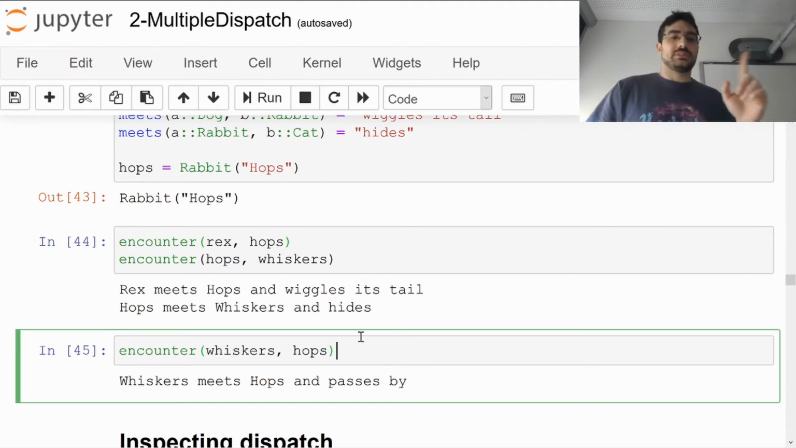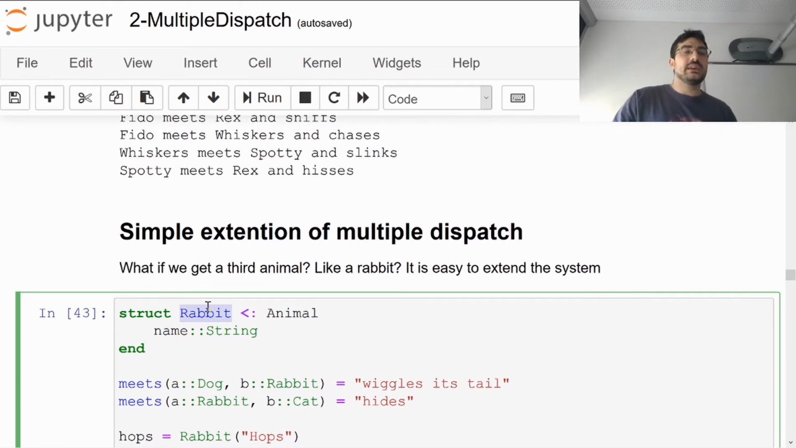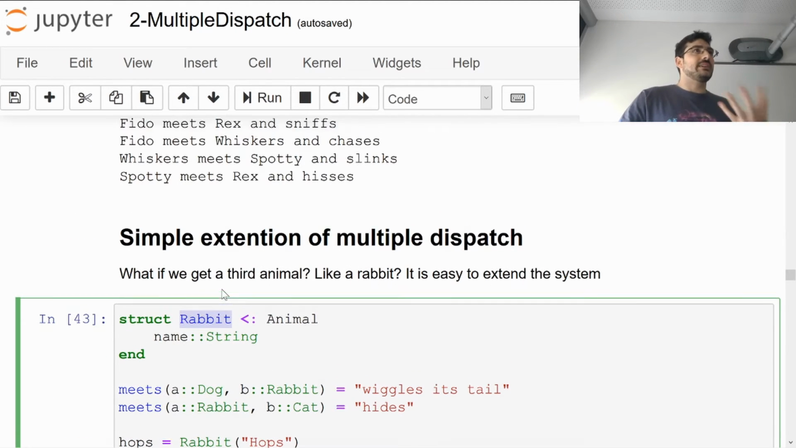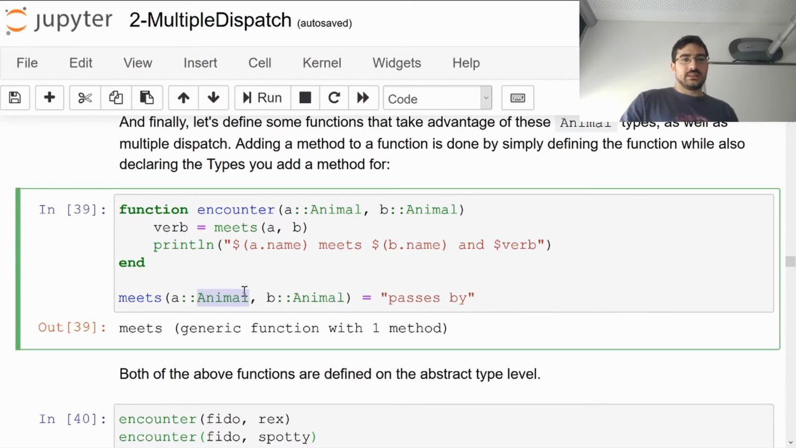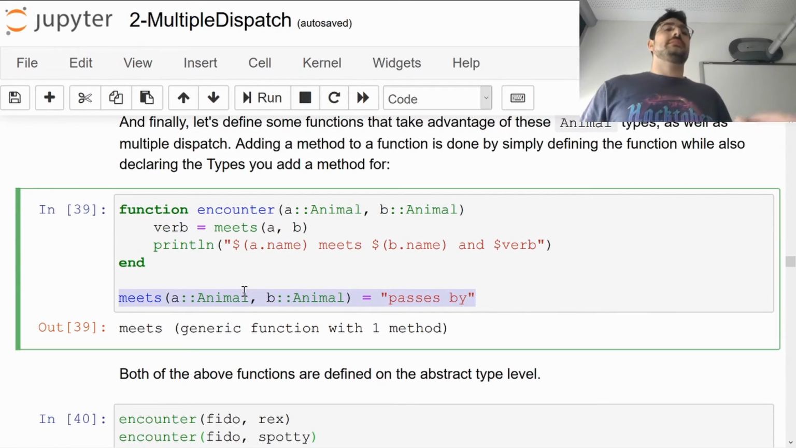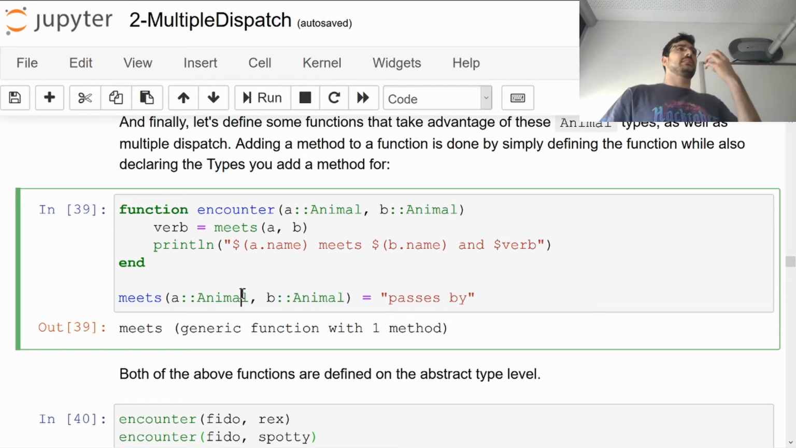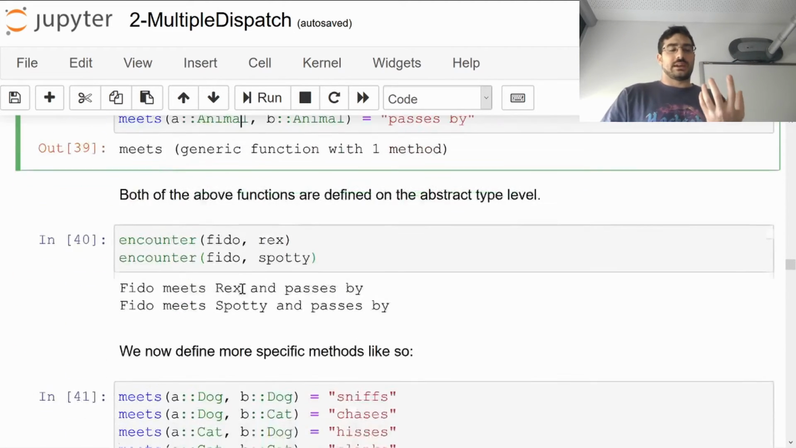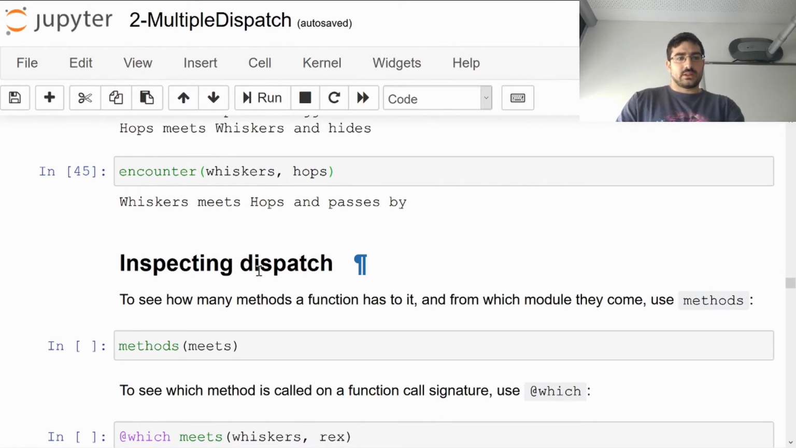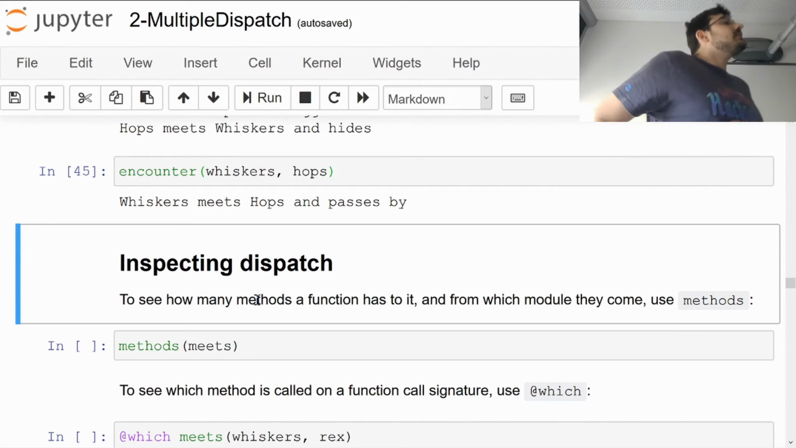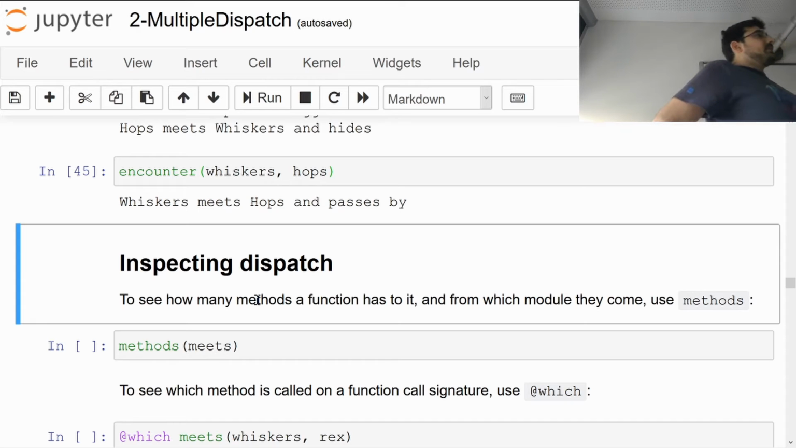This is important to understand because the type rabbit did not exist when I created this abstract method, which is over here. The type rabbit did not exist when I created this, but of course it can still dispatch on this type. All right. Does the type animal have to exist when you define a method? Yes. You can only define methods for types that exist.